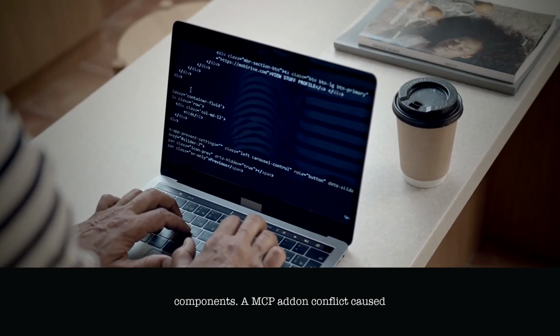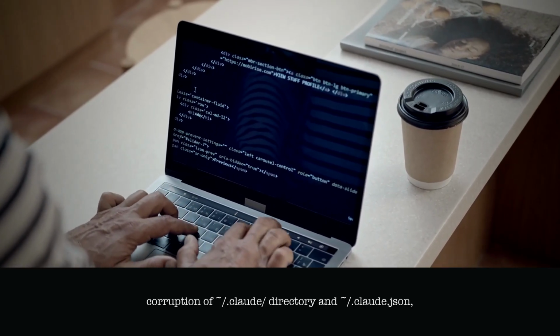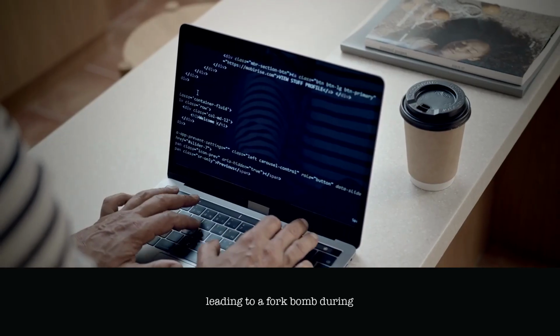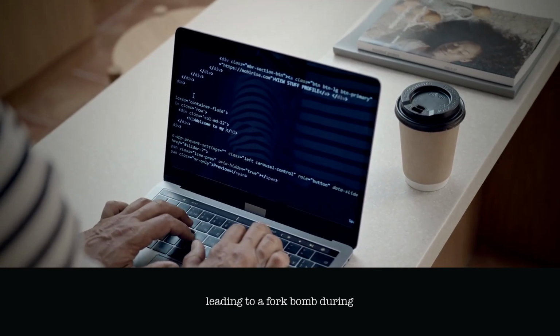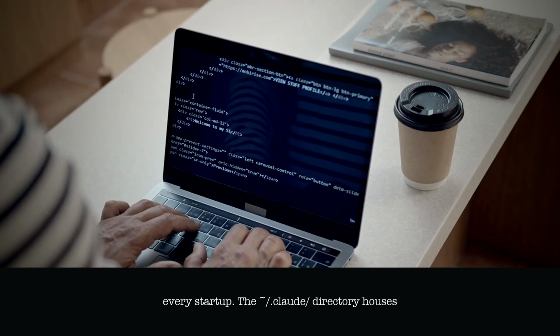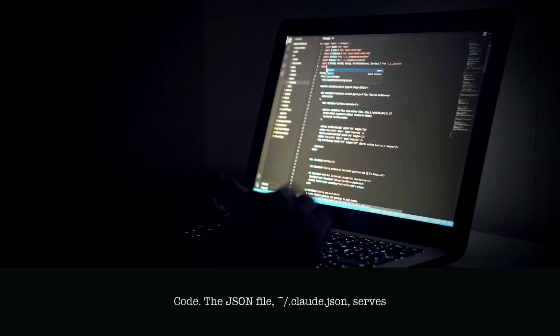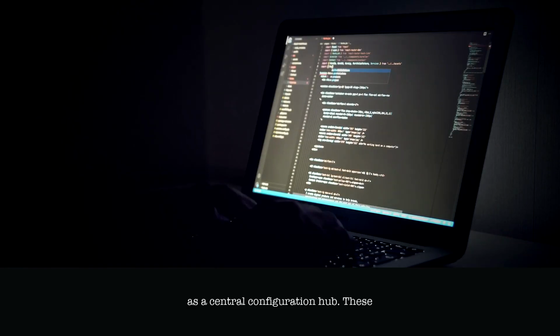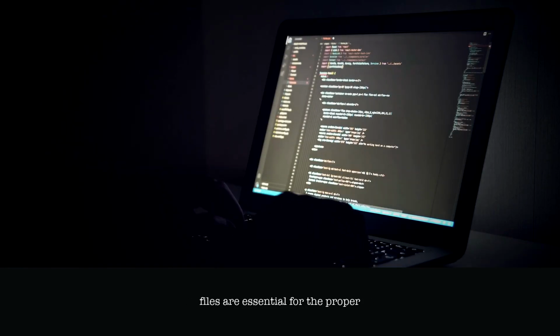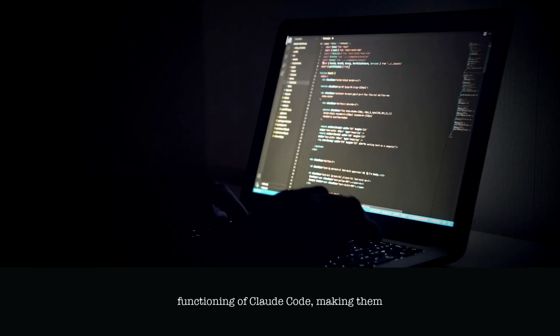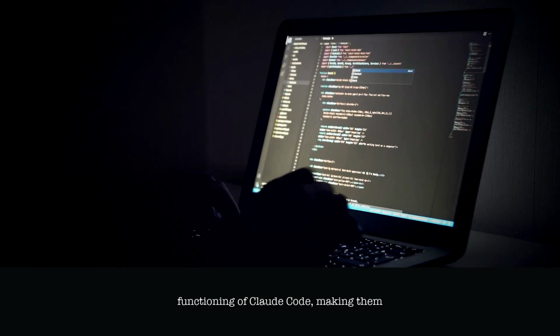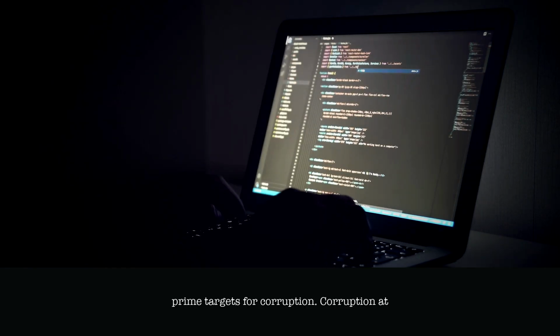The ~/.claude/ directory houses the main configuration files for Claude Code. The JSON file ~/.claude.json serves as a central configuration hub. These files are essential for the proper functioning of Claude Code, making them prime targets for corruption. Corruption at the file system level can occur due to conflicting add-ons or software glitches, rendering the system unusable.